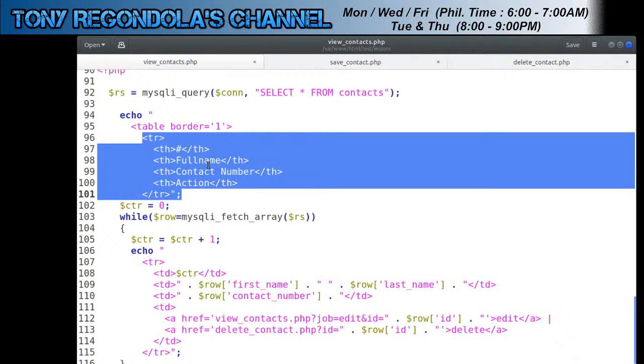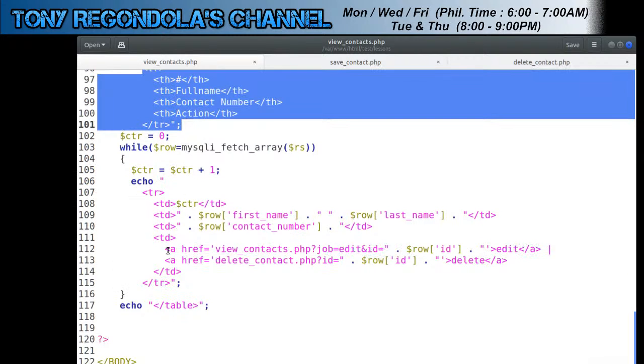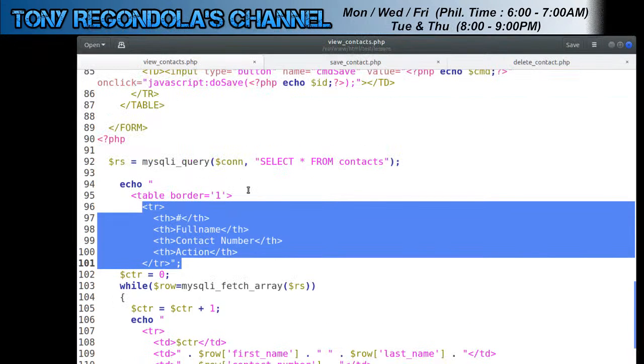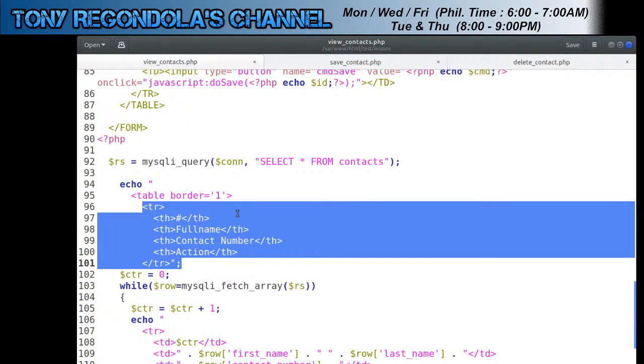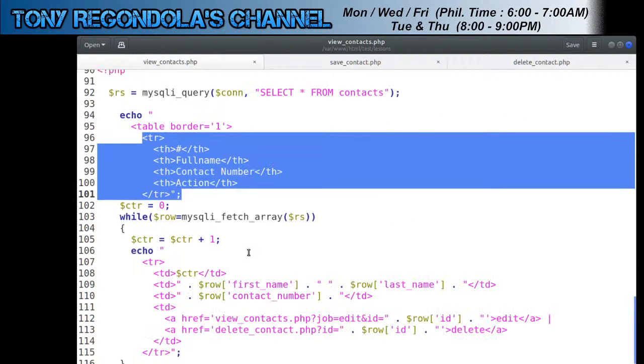repeatedly the table columns. So what we want to display are all the records that can be fetched from the contacts table. Again, to summarize, this is part of the read. So we have the CRUD, and the letter R there is read. So this is the read part of our CRUD, or the viewing of records.